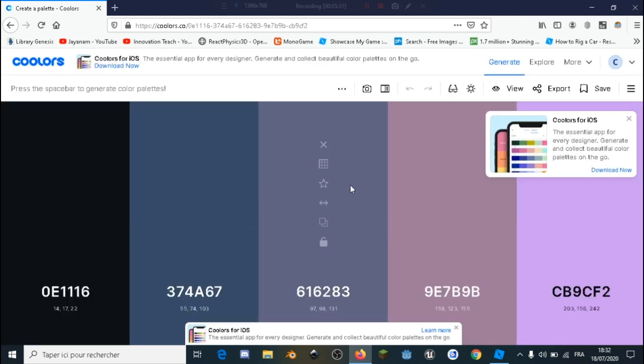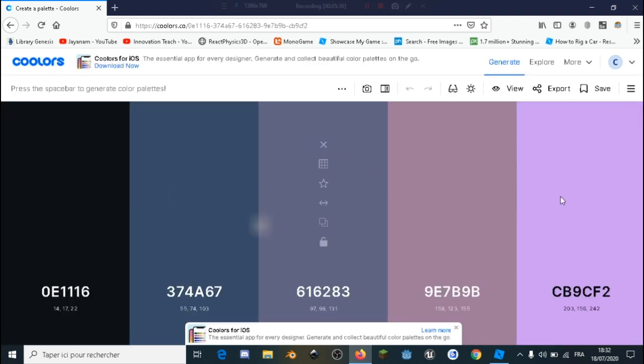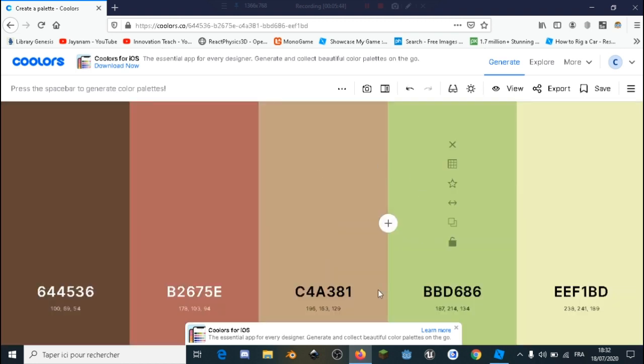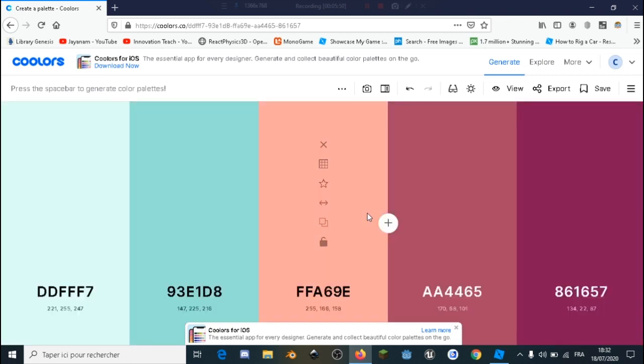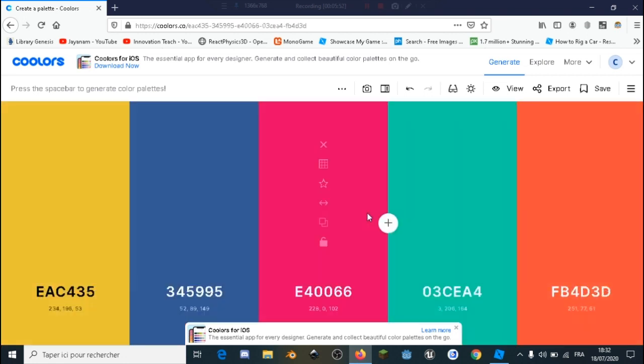Okay, let's wait a little bit, and here we go. First of all, it generates some colors for you. As you see, it's already generated these colors for me. Now you can actually press space and it will generate another set of colors, which is really cool.